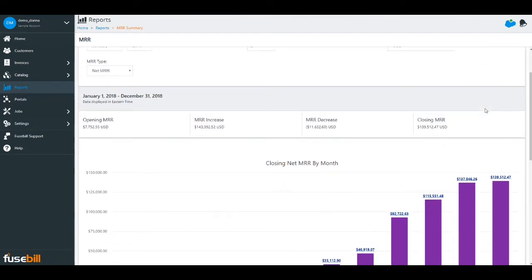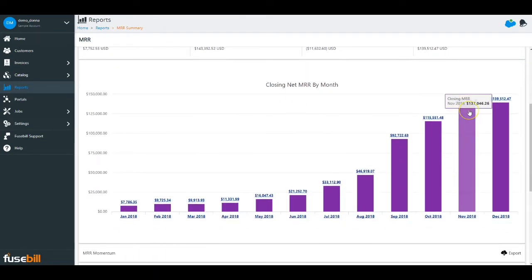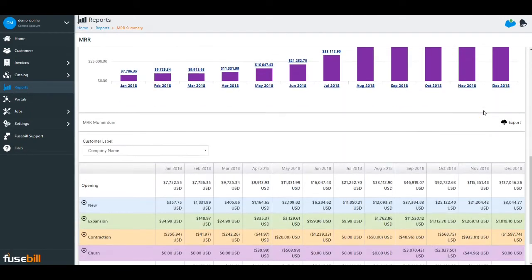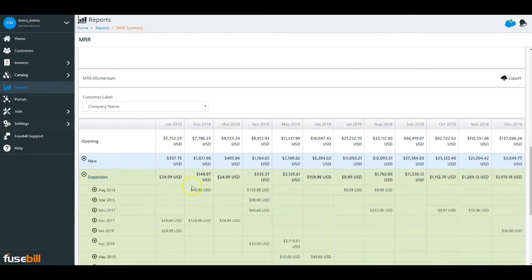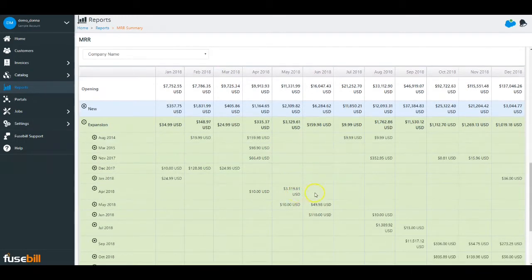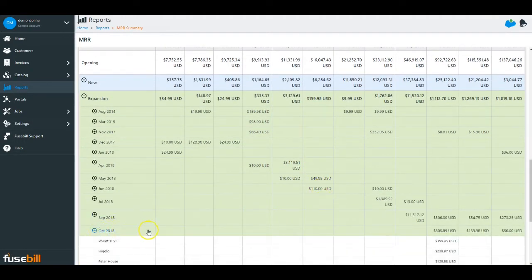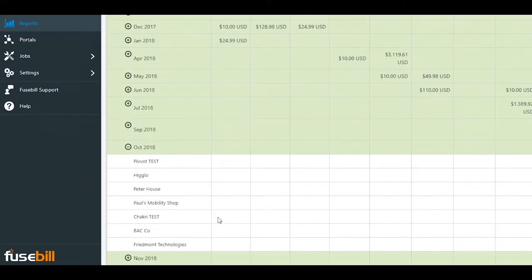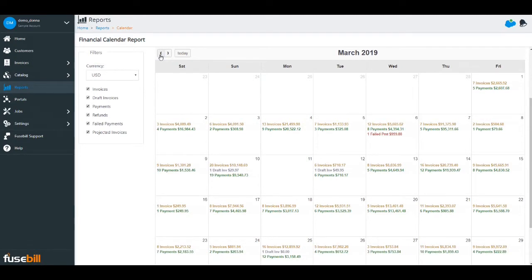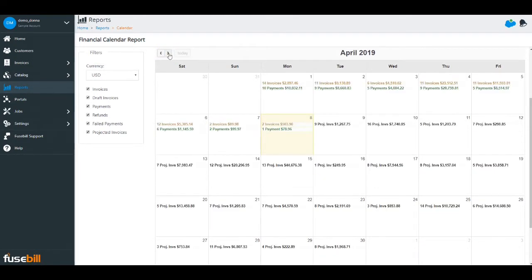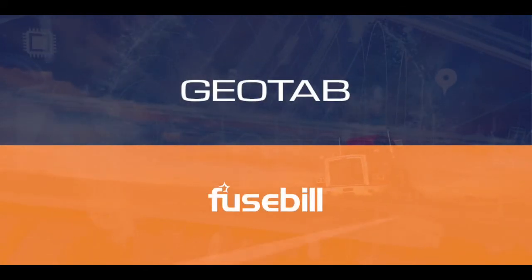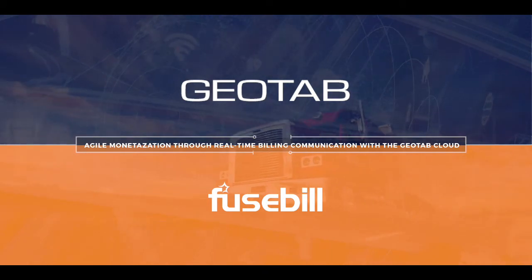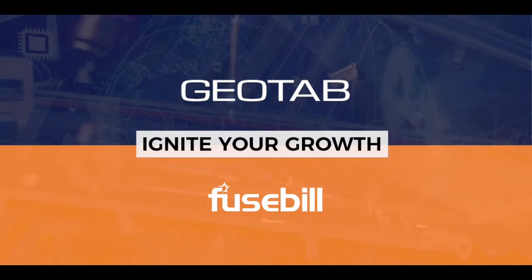The Fusebill platform comes with powerful reporting capabilities. Business insights like the monthly recurring revenue reports are invaluable. These reports provide the level of detail and drill-down capability needed to manage your business efficiently. An intuitive, forward-looking financial calendar displays how much you will bill each day of the month in the future. The Geotab and Fusebill integration empowers your business with an agile billing system for improved monetization. Take the pain out of your billing process to maximize business opportunities and profits.